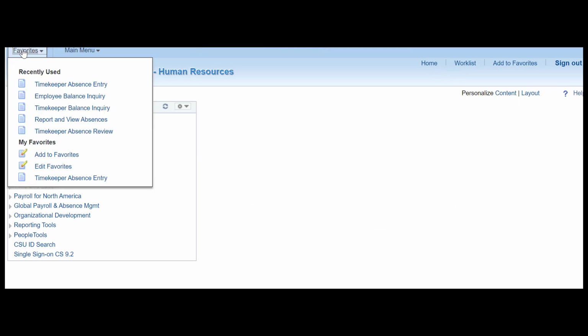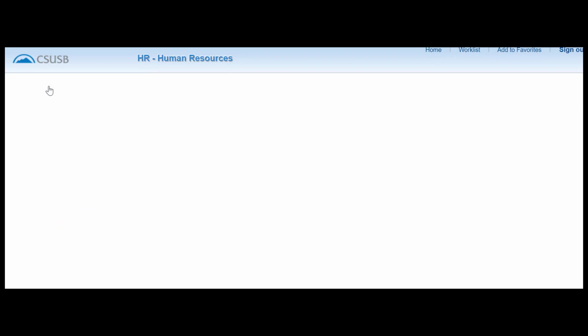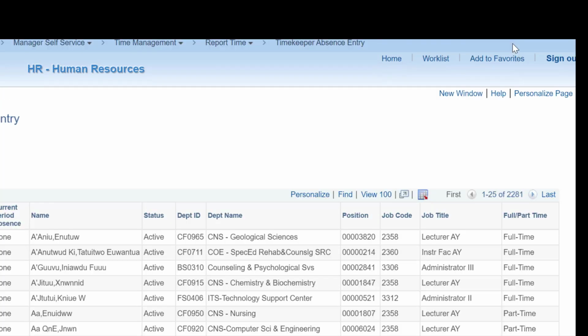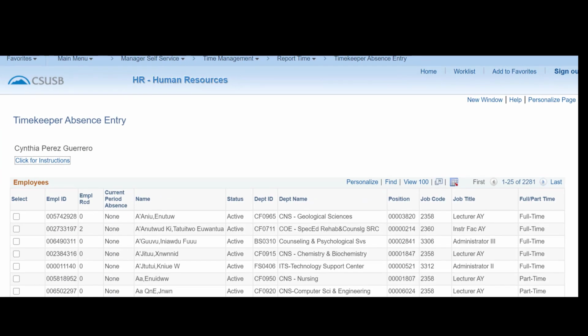If I go to my favorites, I can select my favorite. There were previously saved favorites with a similar name, so it'll take us directly to that page. A couple of other options that are available in the top menu include not only home, but add to favorites on the right, and sign out. Make sure you always sign out of PeopleSoft and don't just X out of the browser.